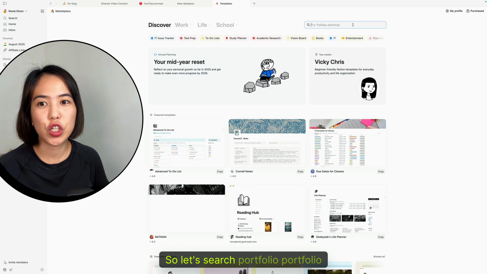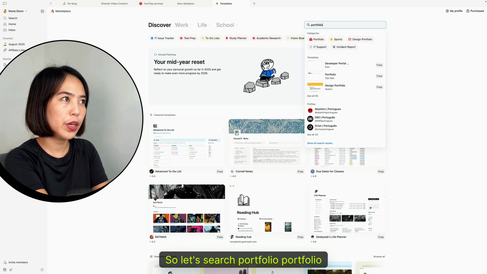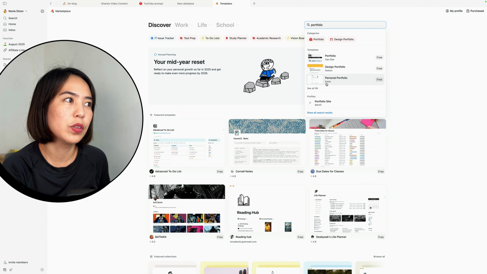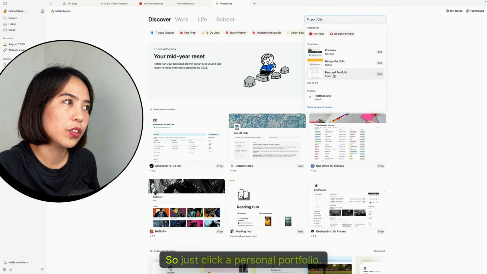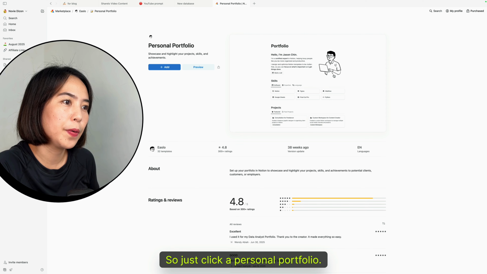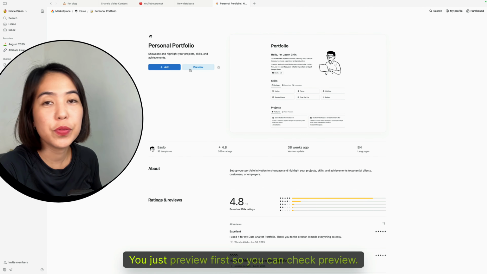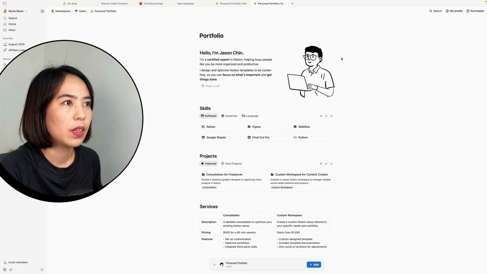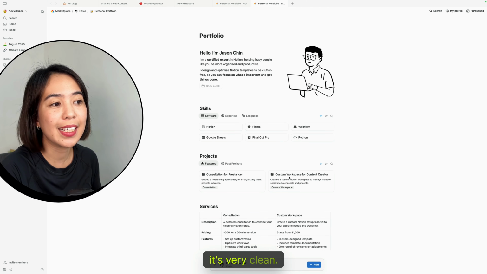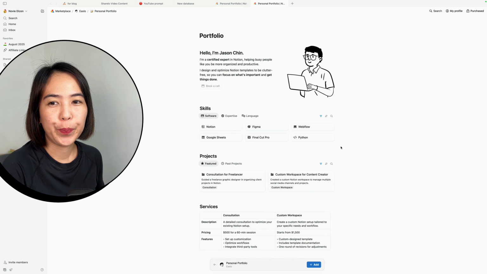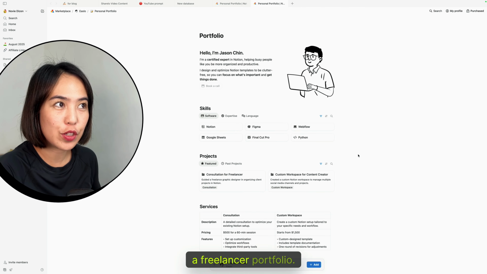So let's search portfolio. There. So personal portfolio. Just use the free ones. Design portfolio. So just click a personal portfolio. Okay, and then you can just add that. You can preview first, so you can check the preview. Okay, so this is how it looks. It's very simple, very neat, very clean. It matches our goal to create a freelancer portfolio.